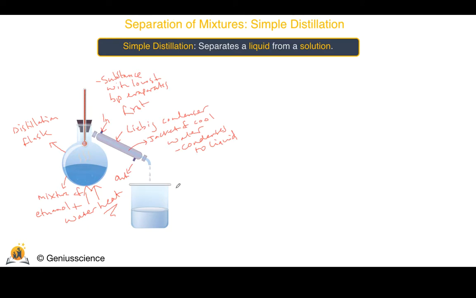So the liquid in the beaker is the liquid with the lowest boiling point, which in this example is ethanol at 68 degrees Celsius. Leaving water in the flask, which has a boiling point of 100 degrees Celsius.